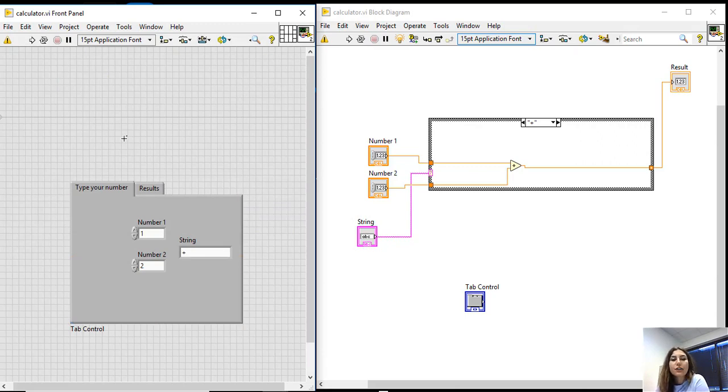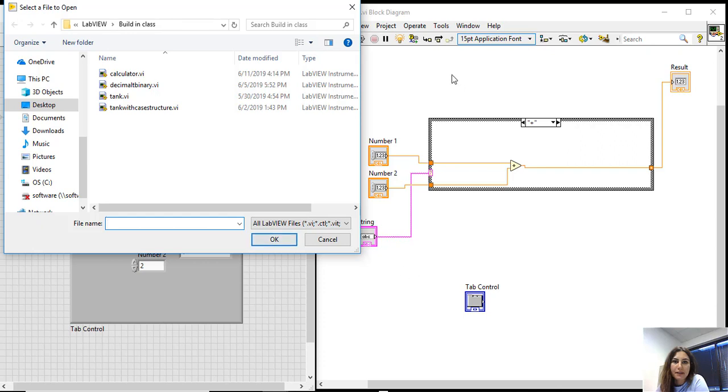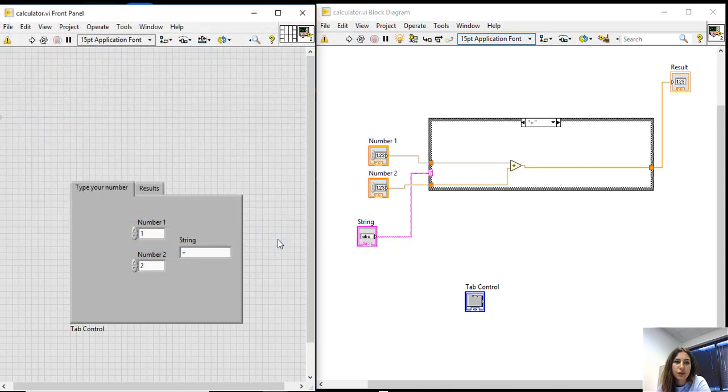So I'll ask you to please open the tank example that we had done before, because I want to show you some other things, like these other icons. It's not a really good thing to show in this program because we don't have a lot of things happening. But in the tank example, we had more functions happening. So please open that, the one with the case structure.